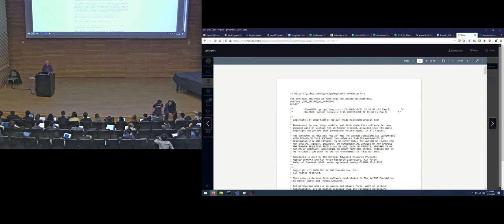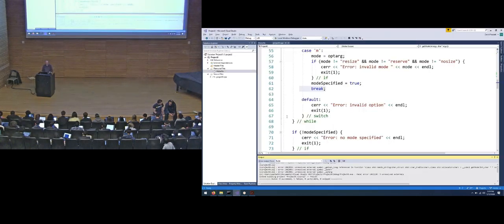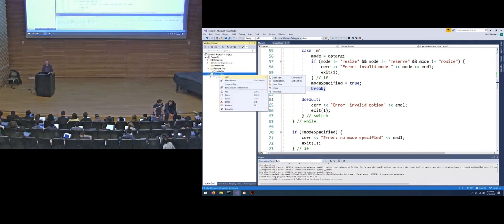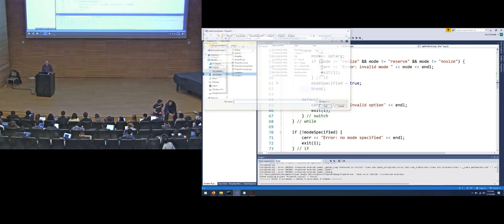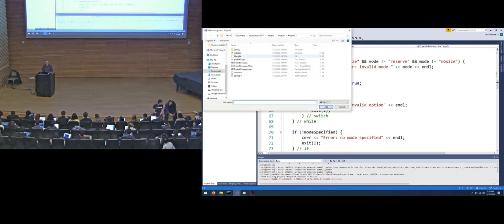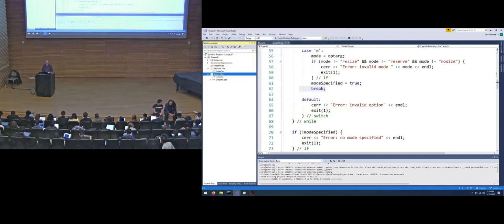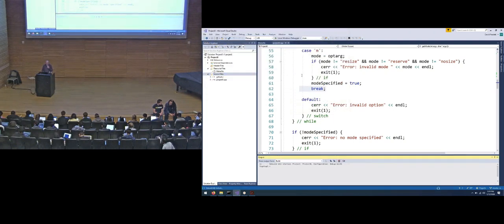Okay, now we go back to Visual Studio and say source files, add existing, getopt.c. This one we're going to make part of our project, and now I should be able to recompile. And there we go.